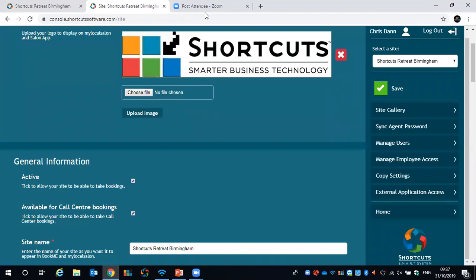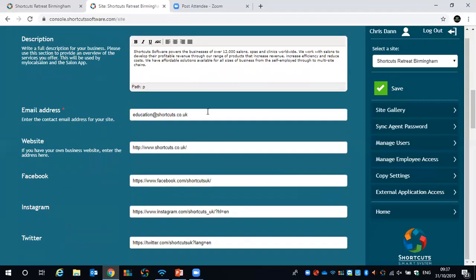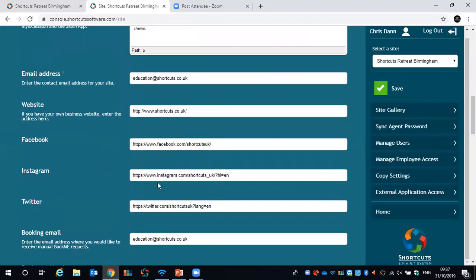Then we are going to scroll down and continue working all the way down the page until we see our email address, our website, our Facebook, Instagram, and Twitter. Again, you should already have your email address in there and you will probably already have your website in there. But most importantly, we need our Facebook, our Instagram, and our Twitter. Just as a handy tip, ladies and gents, we do require the full link, so the HTTPS. It's not enough just to type in at shortcuts.co.uk. We do need the full link because this will pull through to our campaign.